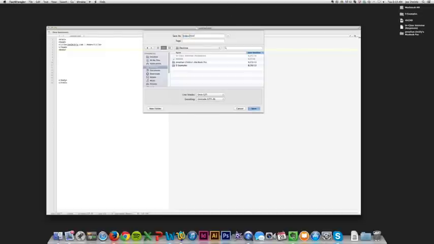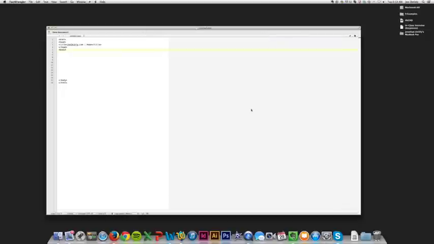Make sure that you have the HTML extension on here, or else the browser won't really read it as an HTML. And make sure that you're using all lowercase. And since this is my home page, I'm going to call it index.html. Go ahead and save it.